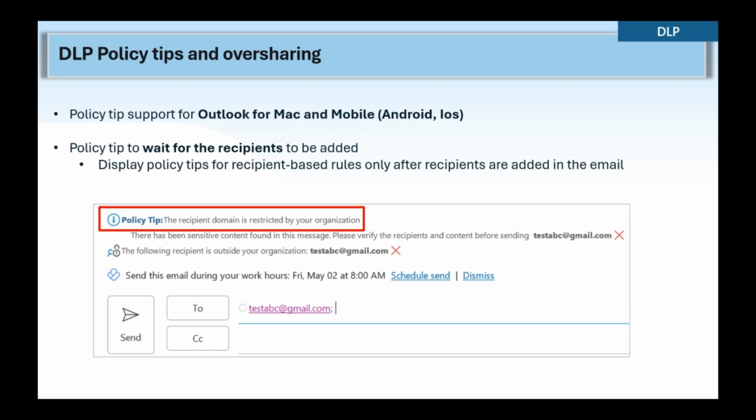Also, there's an enhancement coming up wherein the policy tip shall wait for the recipient to be added. So, the policy tip will wait until all the recipients are fully resolved by the active DLP policies, right? This will provide an improved user experience and minimize disruption by showing the warning only after the recipient condition is met. So, I'll use an example again here.